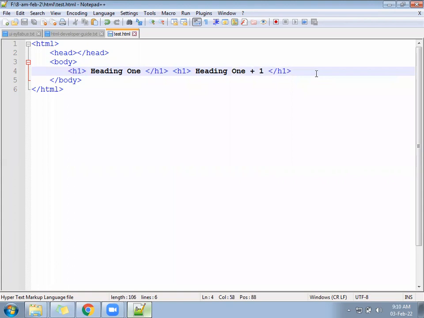Now it is clear H1 is open and close, so it belongs to dependent elements. Next, when we run this file, are both going to print in the same line, or in a new line? If it prints in the same line, we call it an inline element. If it prints in the new line, we call it a block level element, right? Save the file and run it.